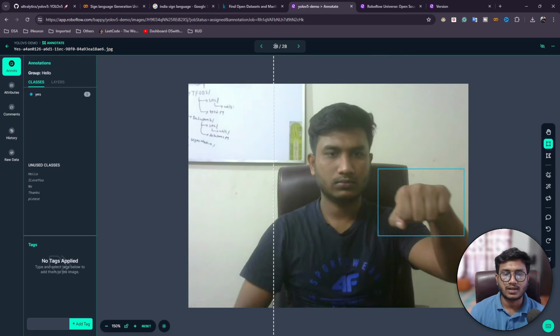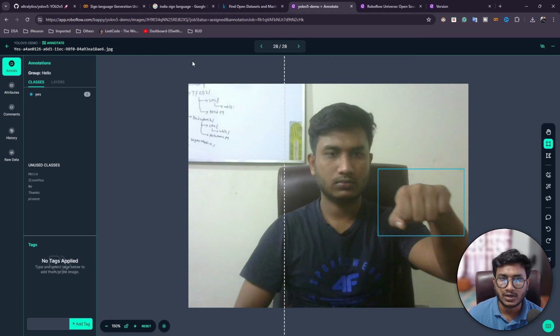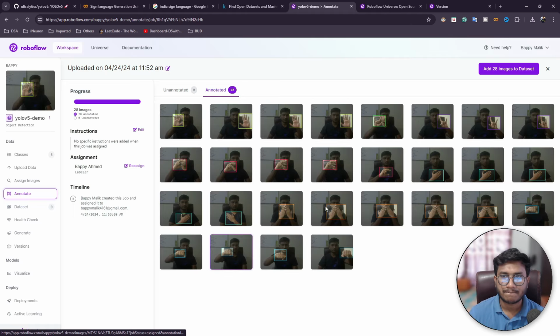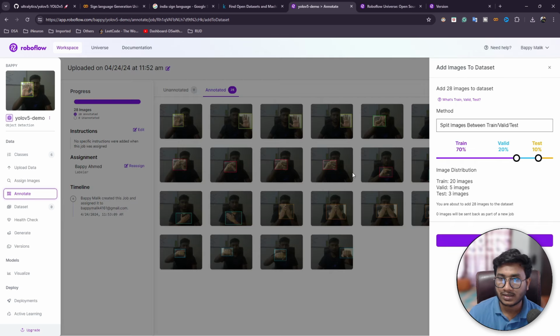See, the last one I have done. Now, if you see, I have completed 28 out of 28. Now, I'll just go back. And here you will see add 28 images to the dataset. I will click on this particular button. Now, it will automatically perform the train test split for you. Okay, you don't need to manually do it. Now, I'll just click on add image. So, this is the button you just need to click.